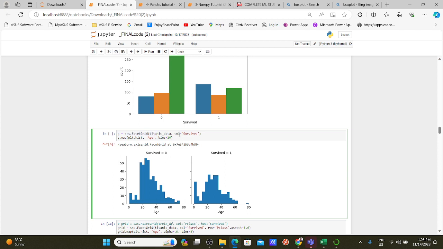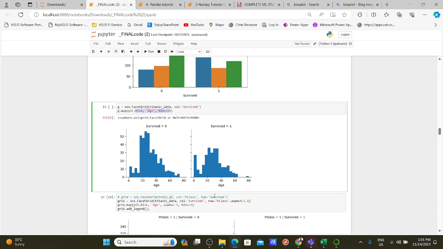So using the FacetGrid, for the column I take the survived column, and from it I need to get the age for the histogram representation. So it says survived equal to 0, age is between 0 to 30 something. And for those who survived, the age group is mostly between 20 to 35. So that means most of the 20 to 35 age group survived in my Titanic ship data set. Okay, got it.